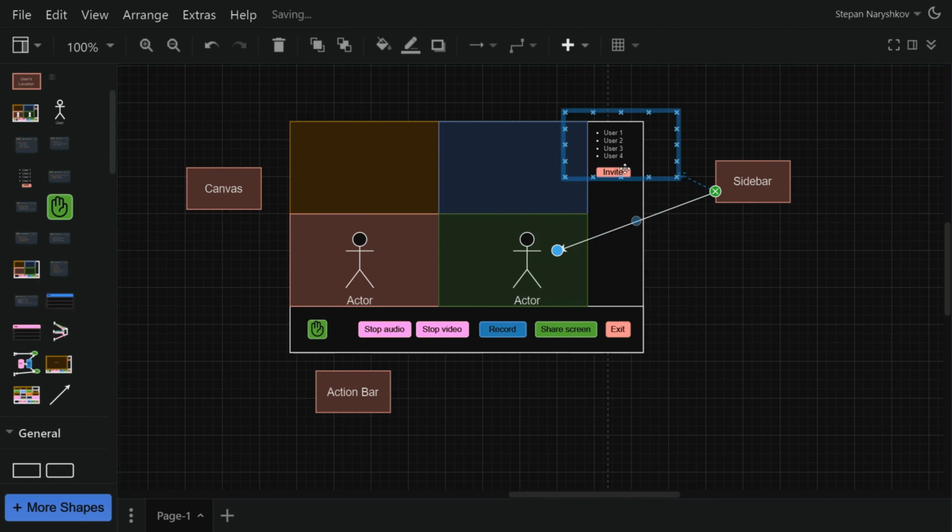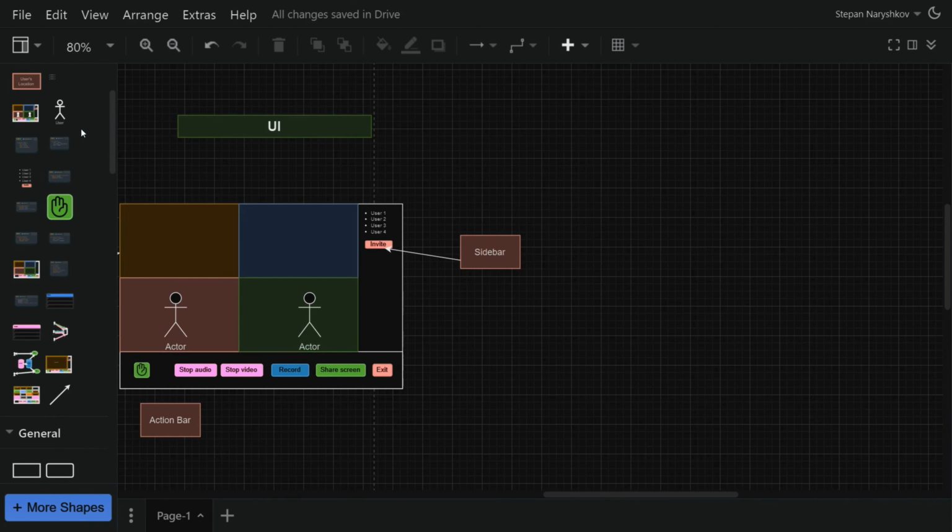The bottom of the screen hosts a control bar with action buttons, providing the user with various controls. Raise hand to allow users to express themselves, stop audio, stop video, record, share screen, exit to leave the video conference. Time to add entities and interfaces.